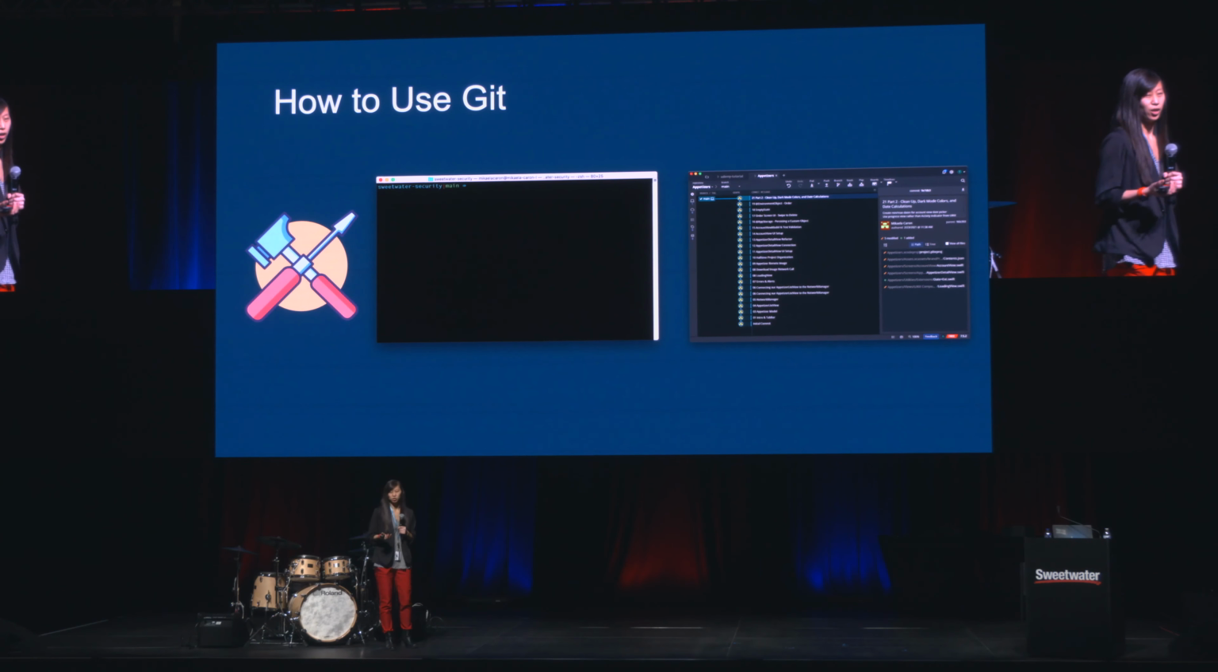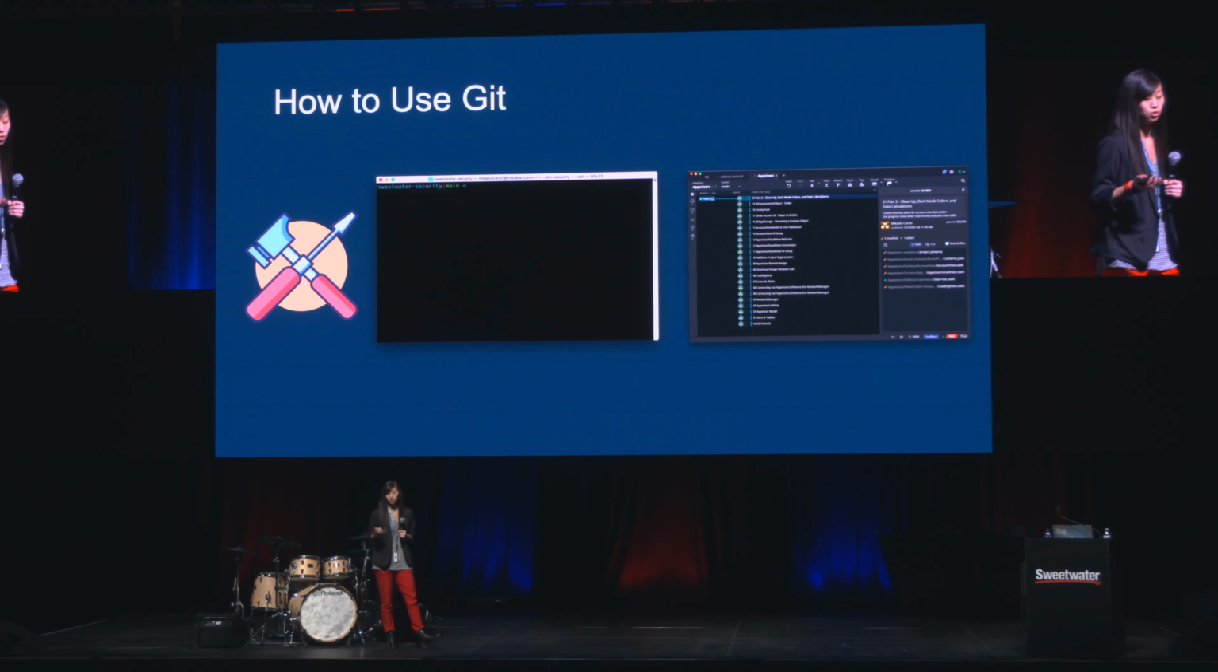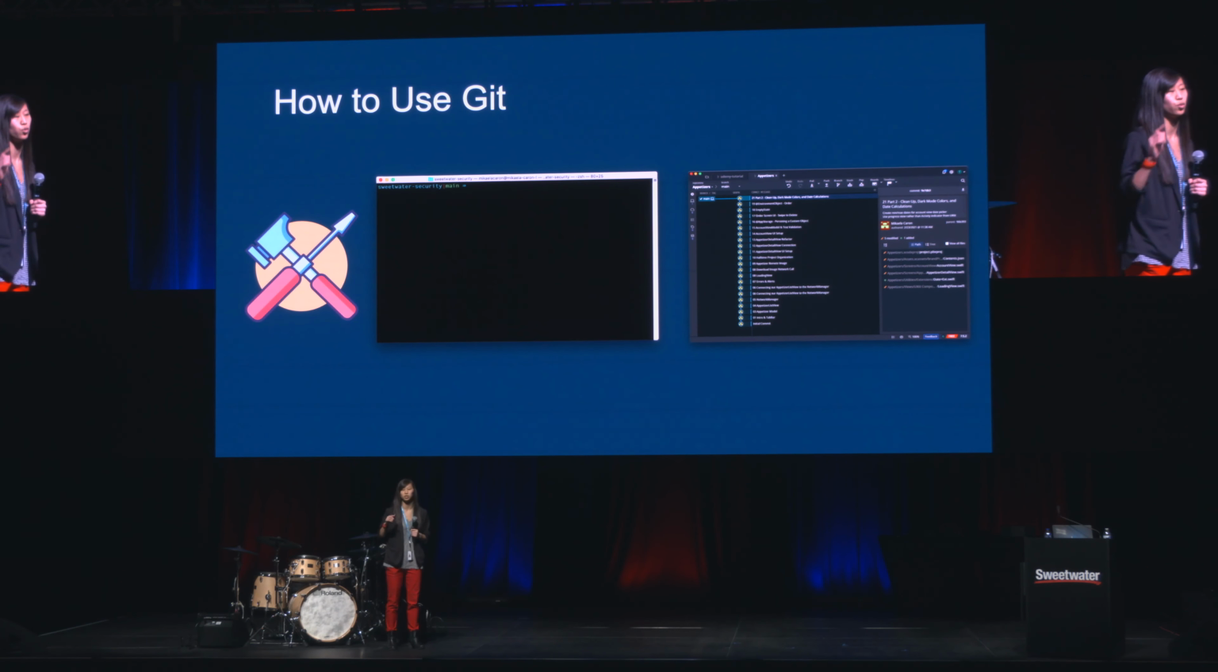So how do you go about actually using Git? You think of it as a tool, and you can use this tool in different ways. You have the terminal, where you can type commands for everything, and that's how you use it. Or you can use a GUI, which is some kind of graphical interface where you just point and click, and that will do the commits for you.